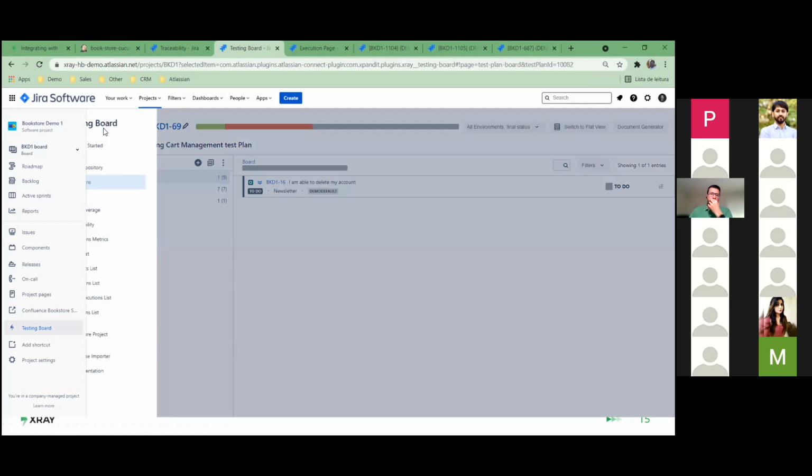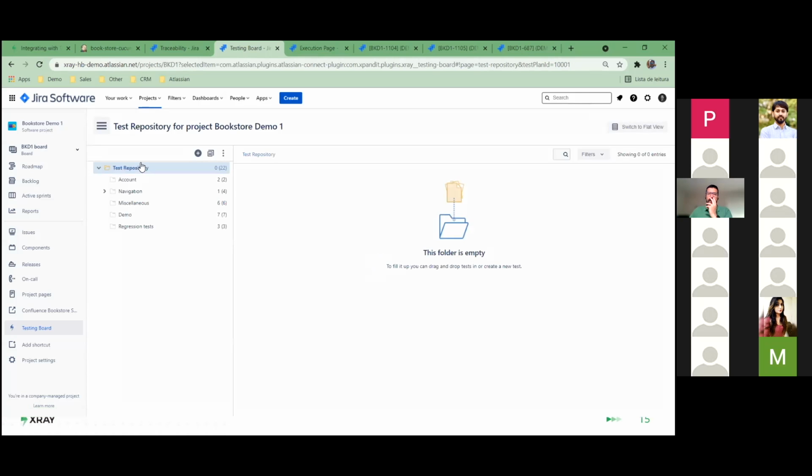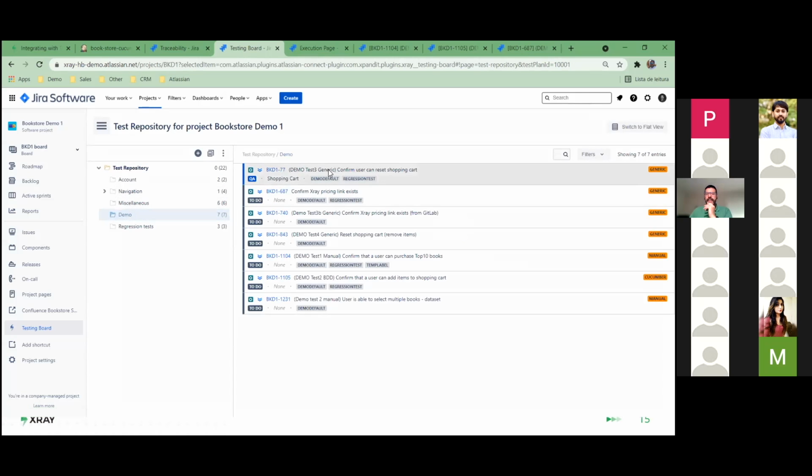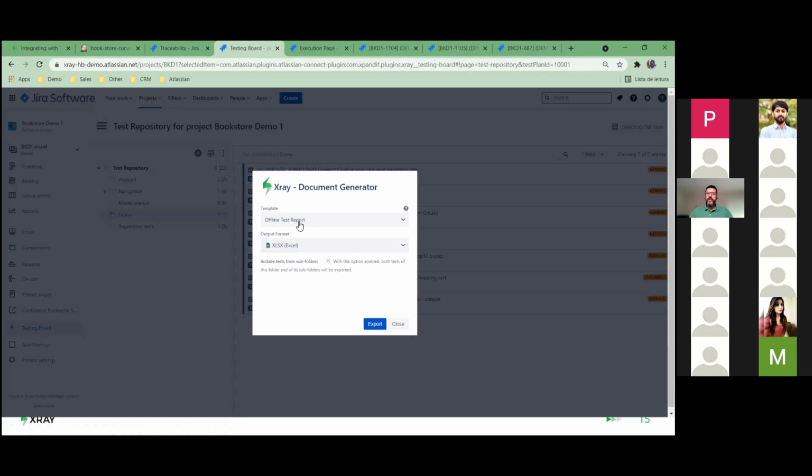There are many different reports that you can grab using the document generator. I'm in the repository here, and I see that I have these 6 or 7 tests in my demo directory. What I'm going to do is use the document generator to generate an offline test specification report. I can select different reports here. It's an offline test report, and I'm using Excel in this case, not PDF. I'm going to export this.